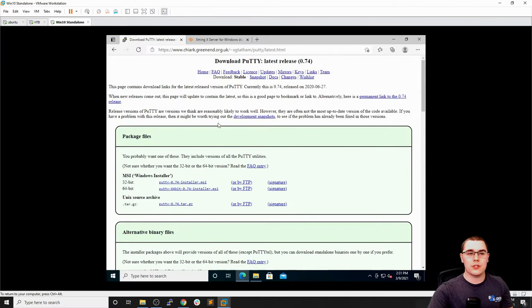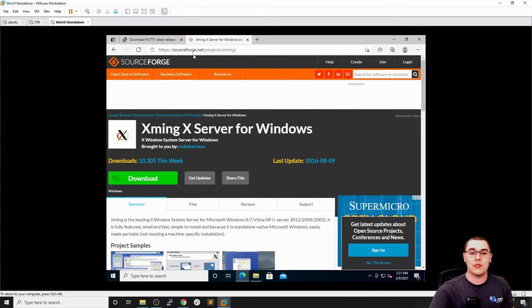So let's pop over to this Windows machine that I have here. We're going to need two things for this. You're going to need to have Putty installed, which you can find at this link here. And we're going to need to install Xming, which you can find at this link here. I'll drop both of those links down below in the description so you don't have to go searching for them.